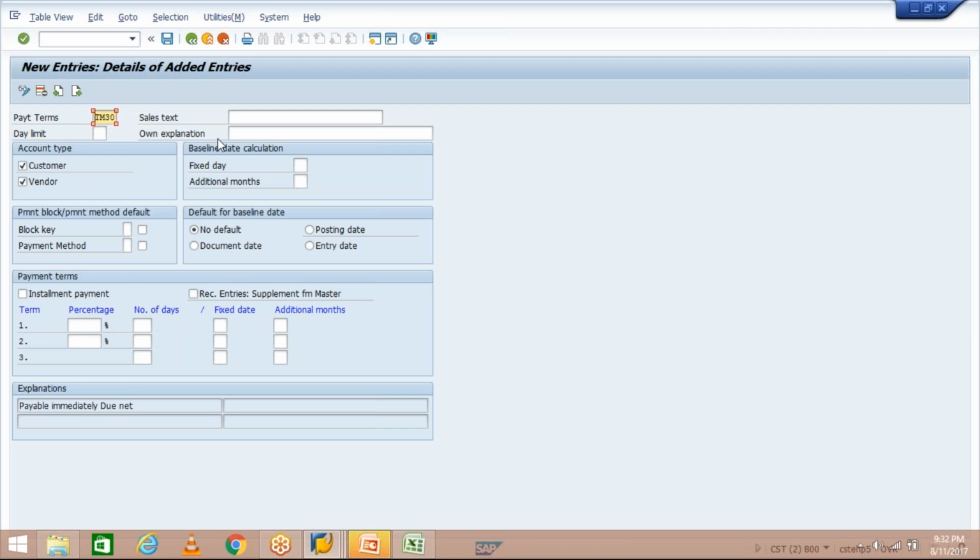TM30 you have given, if somebody has already created a terms of payment with the TM30 code itself, then the system is not going to accept it. So in that case, either you need to change your code, or else you need to delete the previous terms of payment which exists with the same code. Anyone we can do.